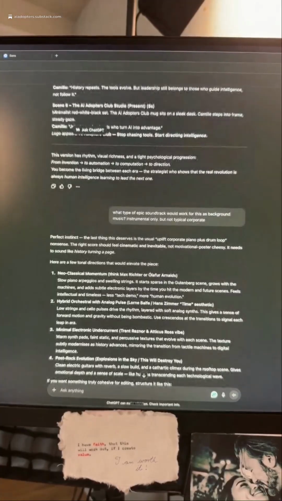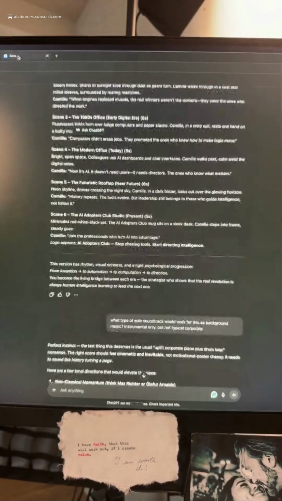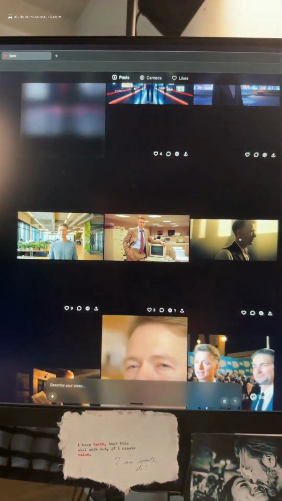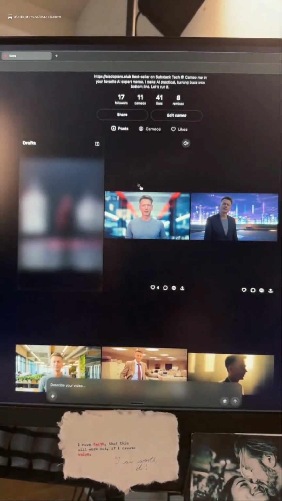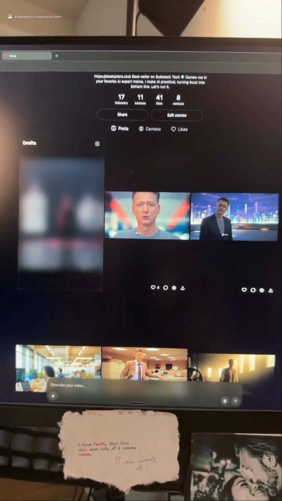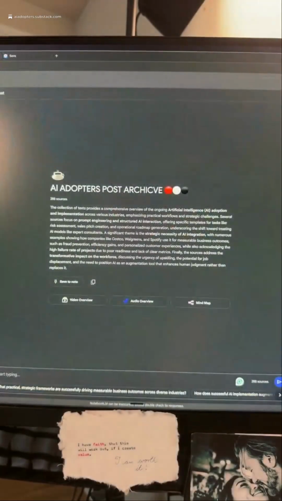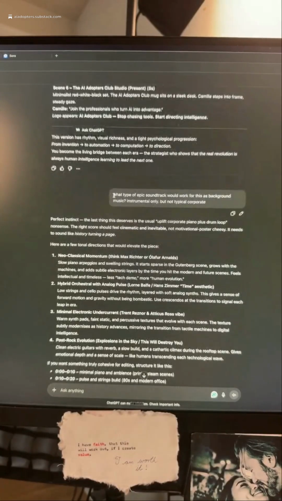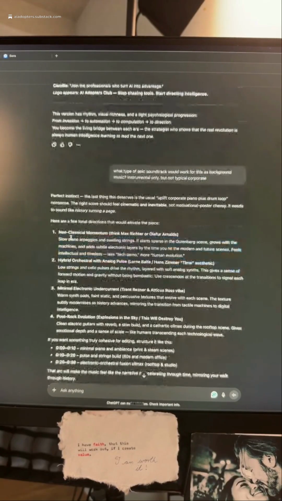And then the next thing that I did, I basically generated all these scenes as I told you before, right? I downloaded them, including generating the last one, which took the longest time. And then I asked the next question of ChatGPT. How can we make this better? What type of epic music soundtrack would work for this as background music? Instrumental only, not typical corporate. And then I just went with the first one here, neoclassical momentum.